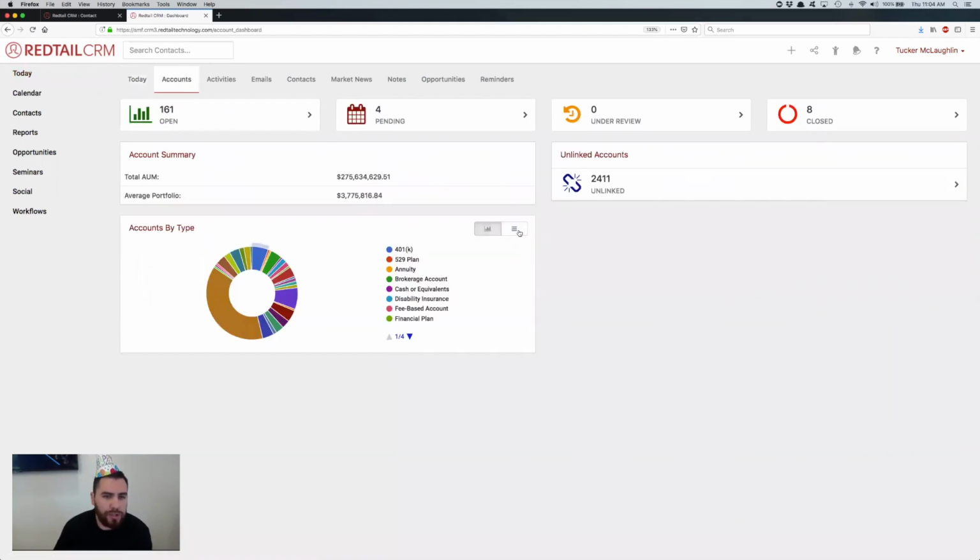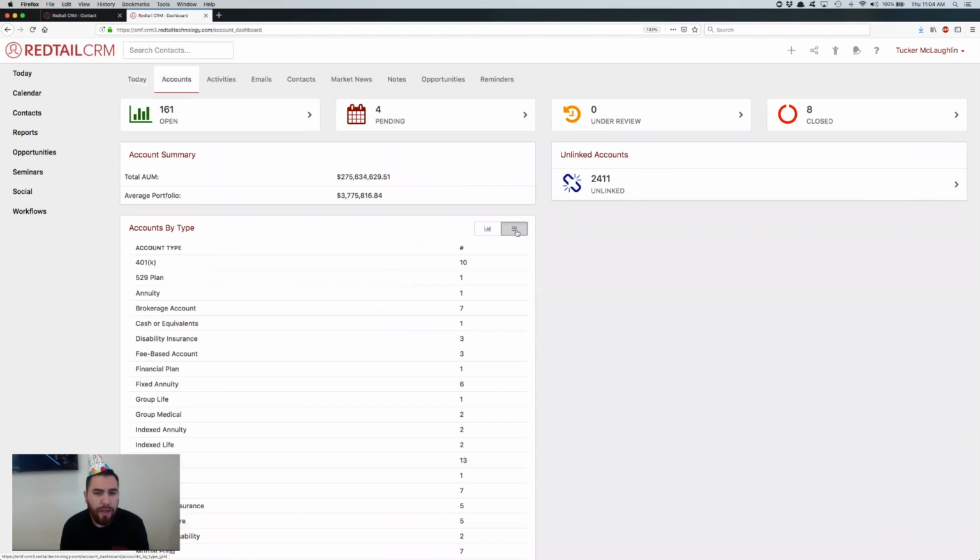You can also search accounts by type. So you can see a list or a pie chart. It's going to show you those accounts by type. Now, this is a database list, so you have every ability to adjust these types. If there's something in here that you don't see, or if there's something in here that you'd like to add, you can certainly do that in the Manage Database Lists section.